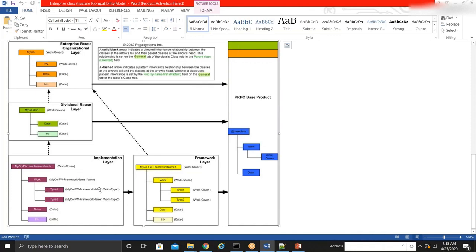Again, let me explain. First, I'm searching for a rule in the implementation layer. I did not find it. I have two parents. First, pattern takes precedence. The dotted line indicates pattern. So I went here, I checked. I did not find the rule. Now come back, check in your directed parent. I did not find the rule. Now you have again two parents, pattern and directed.